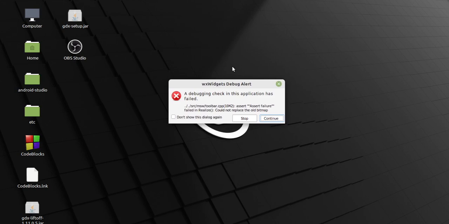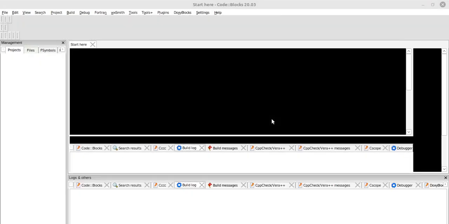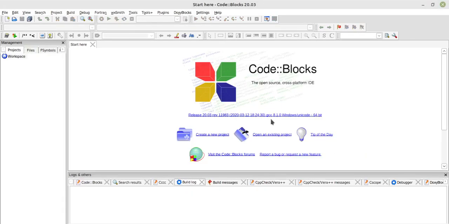Okay, so I got this error message. Maybe you'll get the same error message or a different error message or no error message. It just says a debugging check in this application has failed at source/msw/toolbar.cpp at 1042. Assert failure in Realize: could not replace the old bitmap. Don't show this dialog again, or stop, or continue. It's not serious for this one anyways. You can just continue and CodeBlocks opens up.